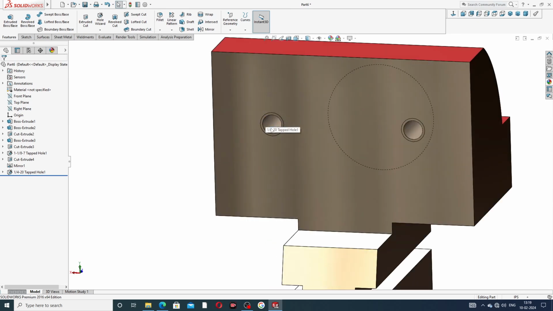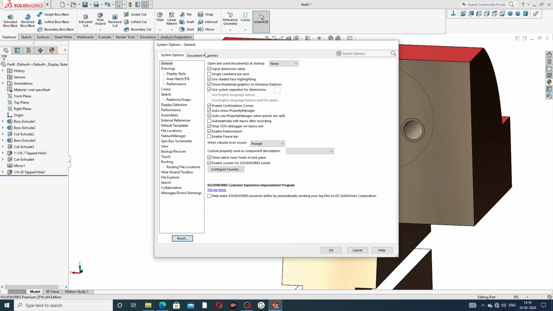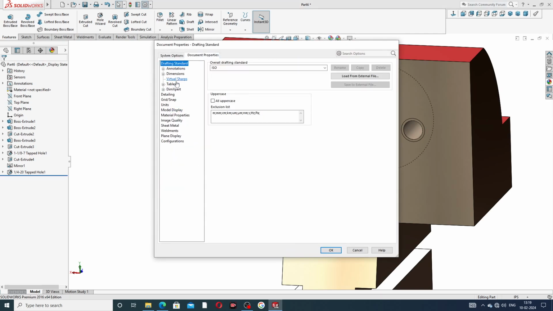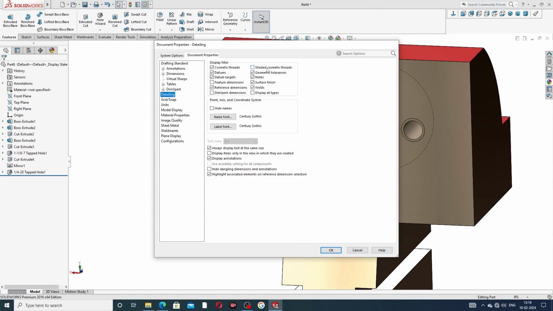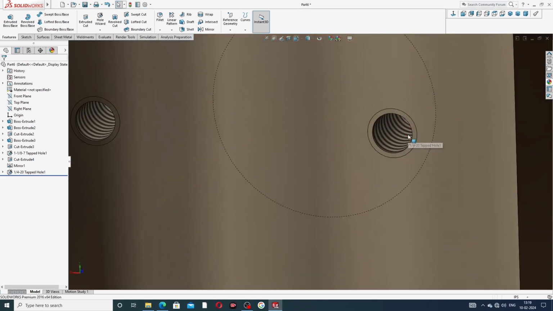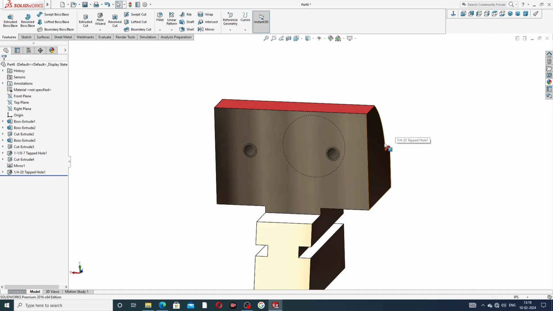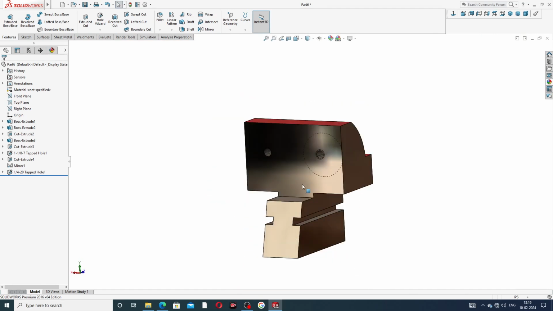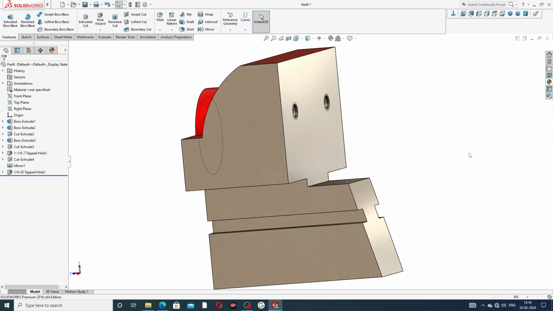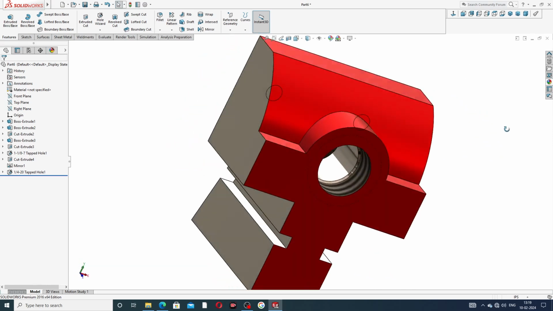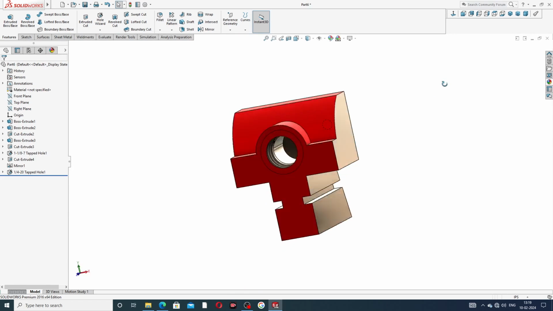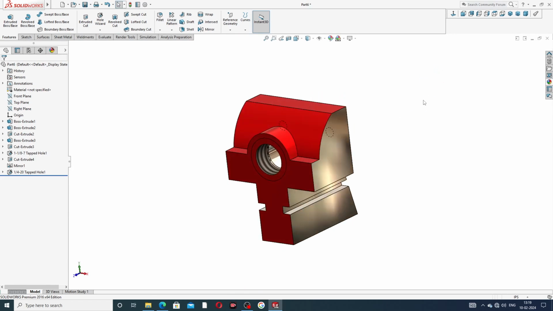Going to exit, this is perfect, but this thread is not shown here. So going to Options, Document Properties, Image, okay, this is detailing, and the shaded cosmetic thread is checked here. Okay, and then in this preview, the thread is showing here easily. Okay, and this is perfect.